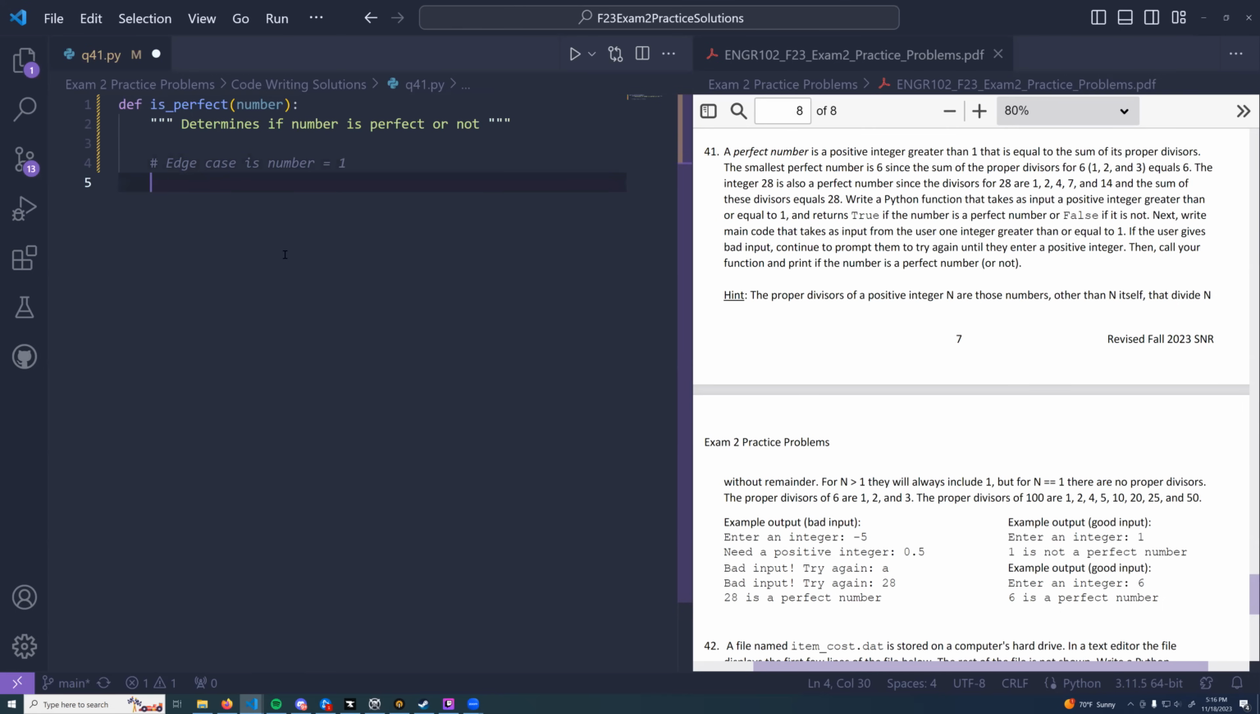number equals 1. So why is this an edge case? I guess not really an edge case. It's not really an edge case. Okay, so divisors equals empty. And then now we loop and find divisors.